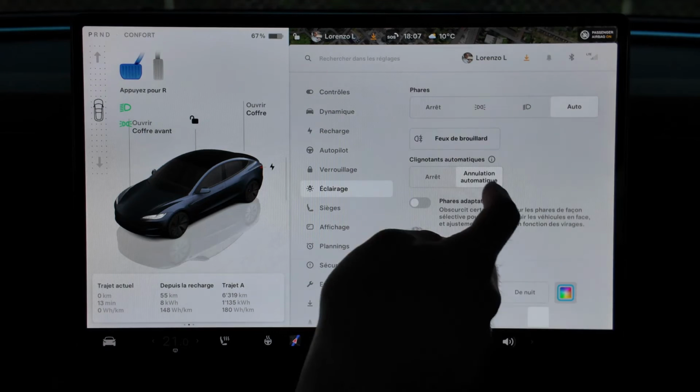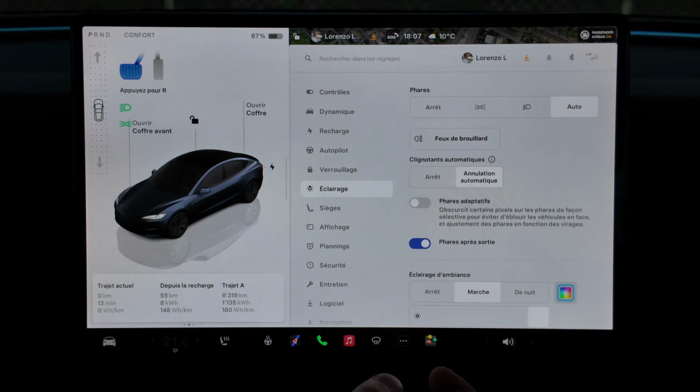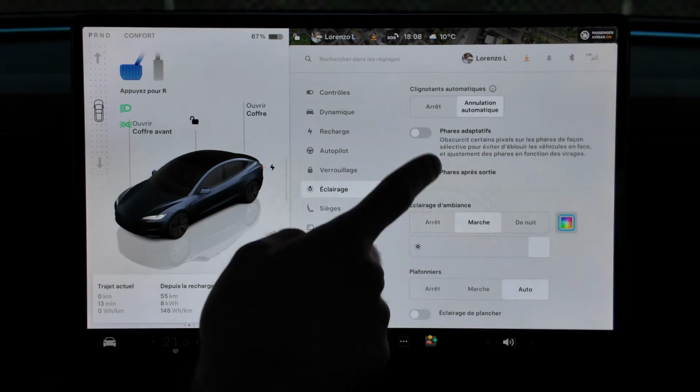Here you have adaptive headlights and headlights after exit. Adaptive headlights selectively dim certain pixels in the headlights. It's a bit like matrix headlights. You have the headlights after exit, which are the headlights that stay on even when you walk away from the car and it's locked, so you have better visibility as you move away from your vehicle.